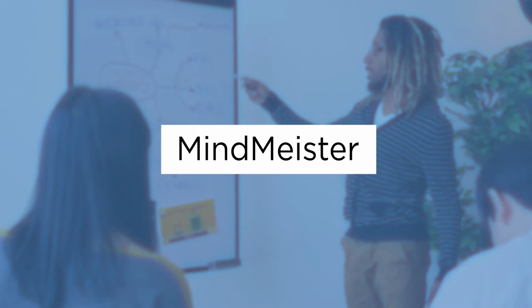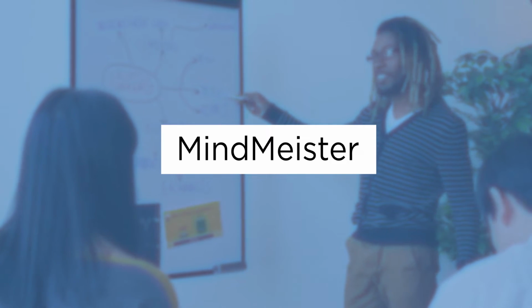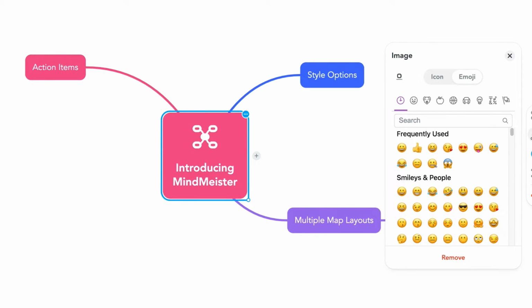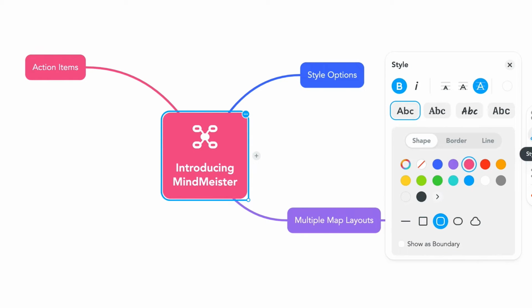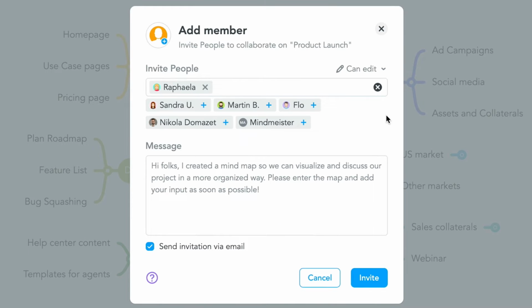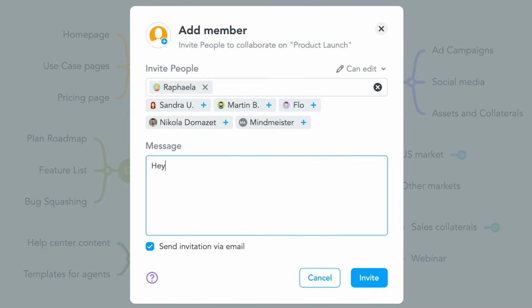Let's start with MindMeister. It's a cloud-based mind mapping software that lets you create, share, and collaborate on mind maps online. Its biggest strength is its robust feature set. This tool offers all of the basic features you'd expect from a mind mapping app: drag and drop functionality, images, notes, lists, and more. It also lets users collaborate on maps through its built-in commenting system, as well as attach files and documents to specific nodes in their map.